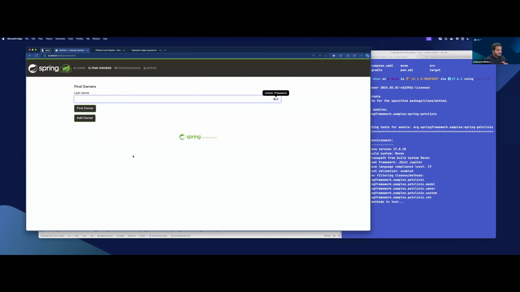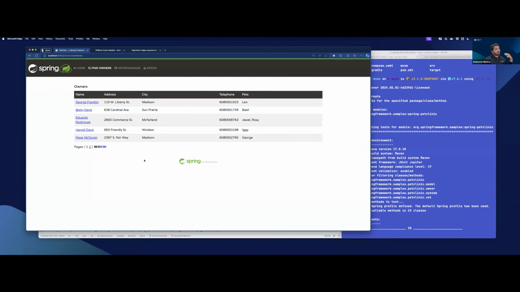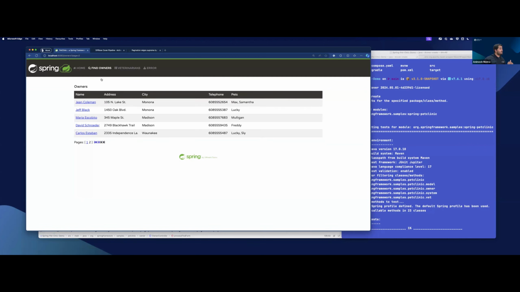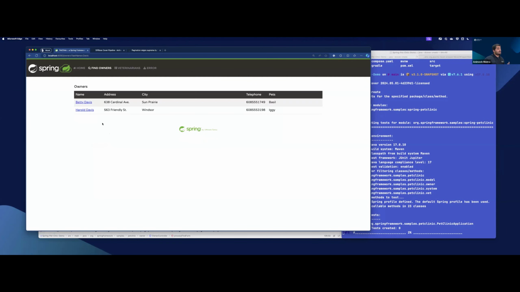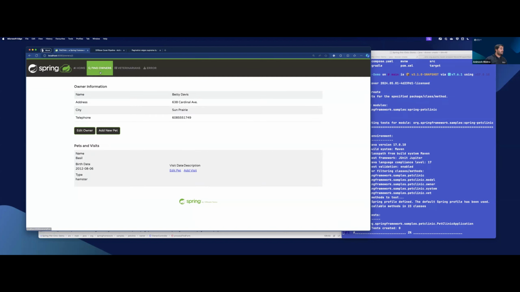The first one is, if I do not specify any input and do a search, it returns the whole database back at me in a paginated list. If I use a last name that's shared by multiple pet owners, I get shown a paginated list with all the Davises, and I can click through to their contact details from there.